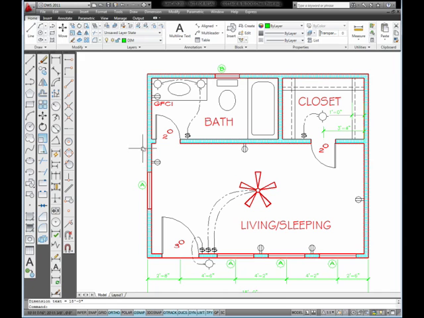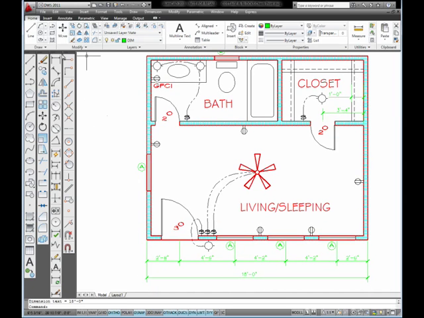Now I would like to also dimension up the left hand side, and the way I'm going to do that is start again with a linear, select at this point, go to the midpoint, move away from the object and pick where I want that dimension to be, and then go directly to continue. This time I'm going to pick on the corner of that wall right there, and then I'll pick at the corner of the building right here, and then hit escape.